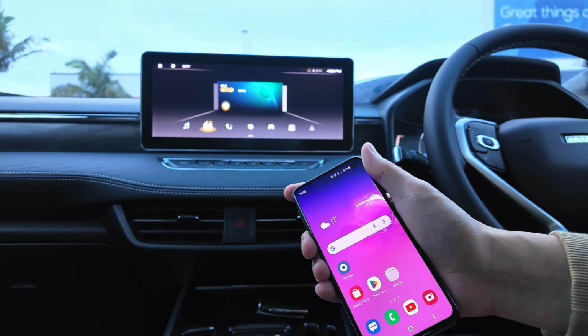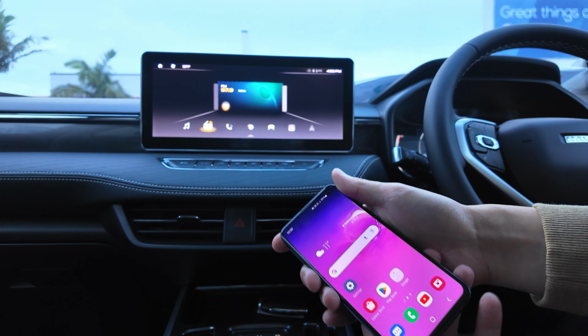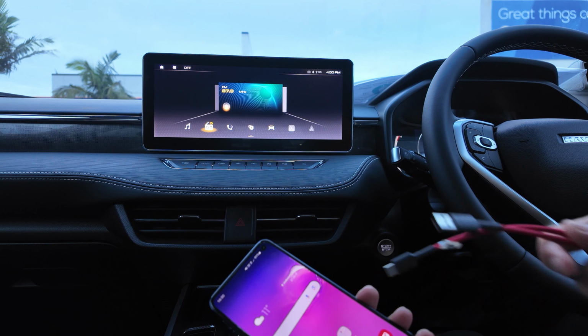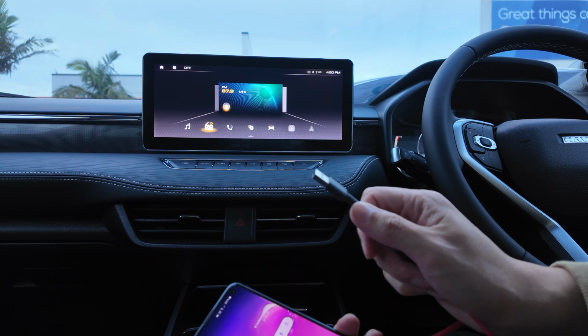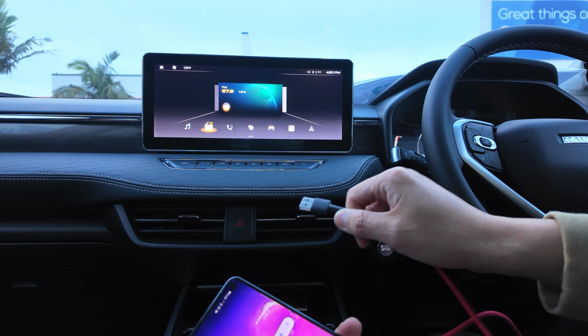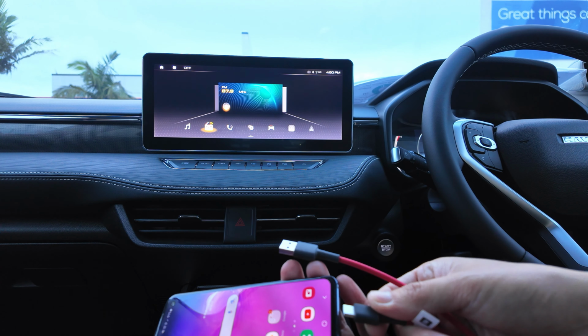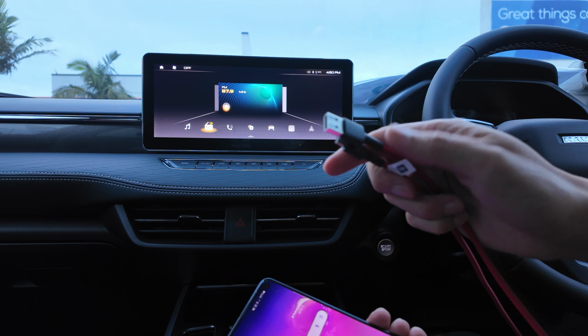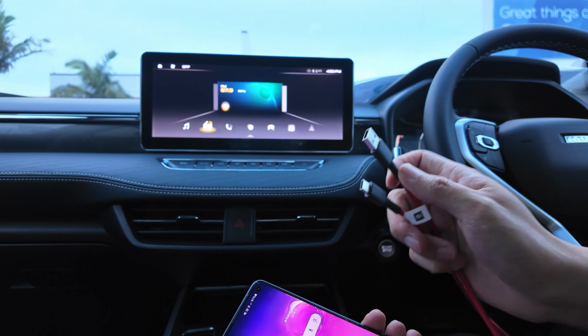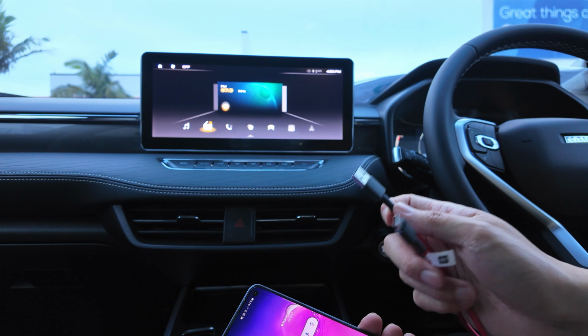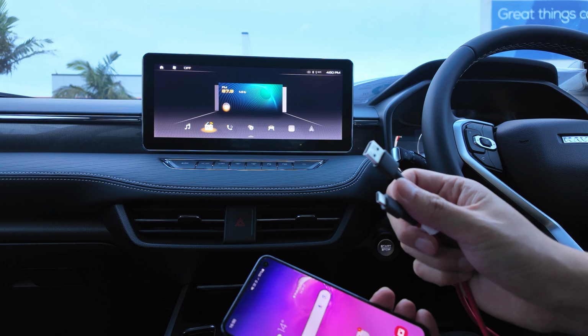Alright, here's what you need. A phone that supports Android Auto. For example, this is a Samsung. Another one is a cable. The cable has to be USB-A that connects to your ports underneath, and USB-C or whatever that connects to your phone. You want to use a really high quality cable or genuine cable from your factory. That means the connection is stable and solid.